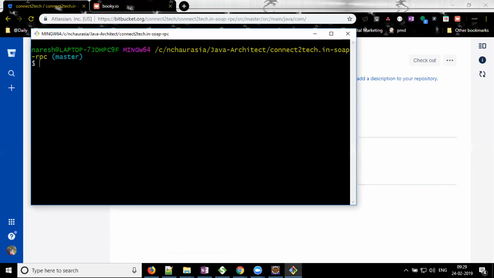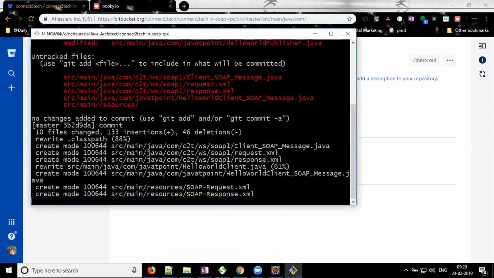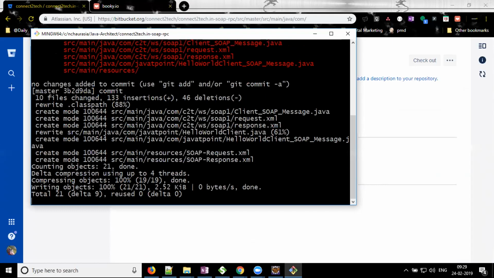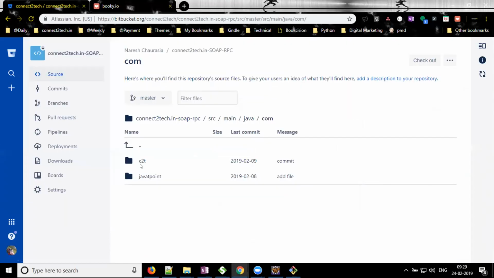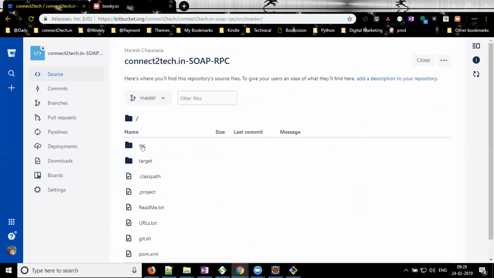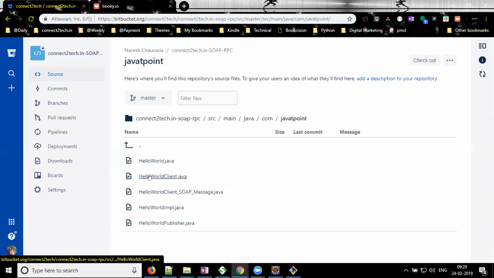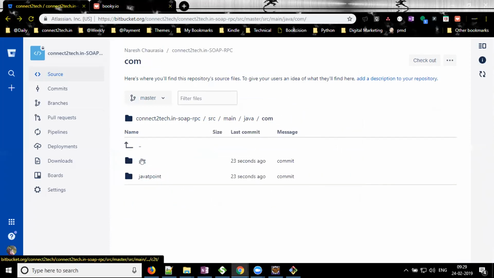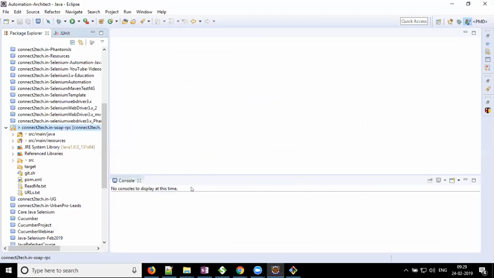So let me first of all run git.sh. Don't worry about the command which I'm executing. I'll explain all of that to you in some time. We'll have a separate session on Git as well, so that you know how to check in and check out code from here. Now, if I refresh this, src main Java deployment back, old web services.